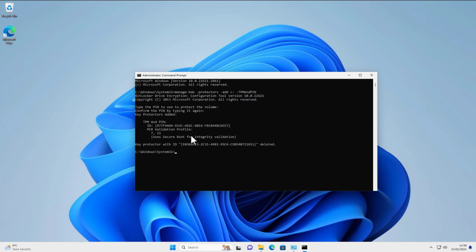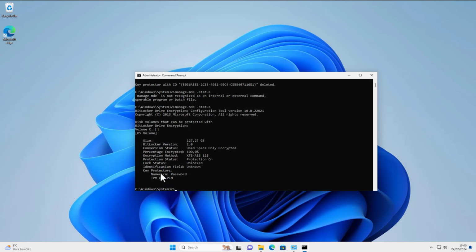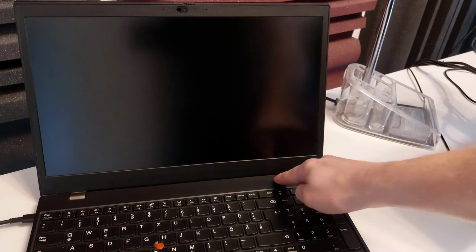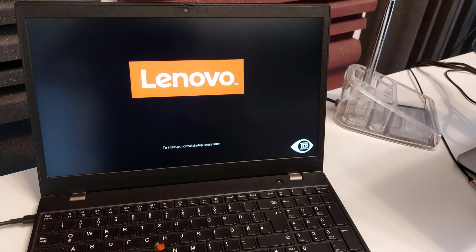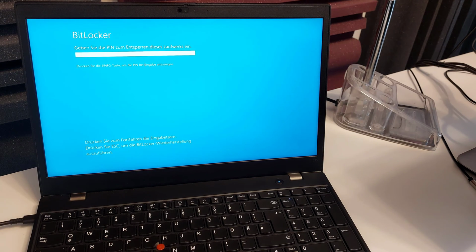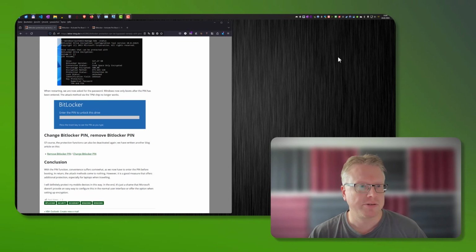We can check the status of the encryption methods by manage-bde -status. Here we go, and as you can see, key protectors now has numerical password and TPM and PIN. So let's restart the computer. We are starting the computer, and after a short moment, after the BIOS message, we should now be requested for our BitLocker PIN. And here we go. We now have to enter the BitLocker PIN in order to access the system before Windows boots. And basically that's it. That's how you can add additional security to your system.